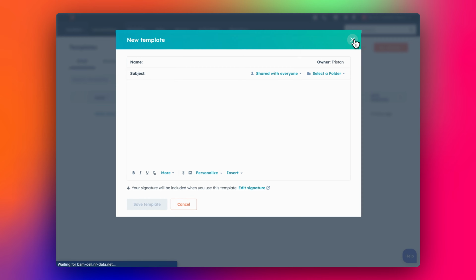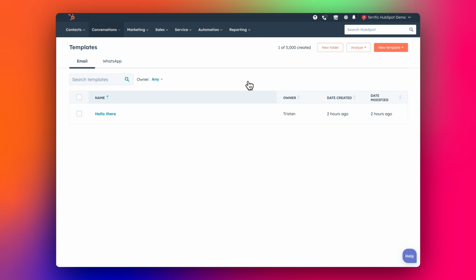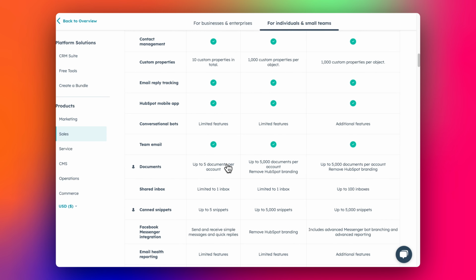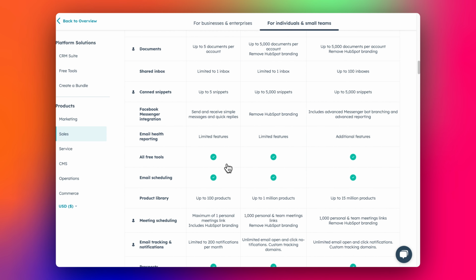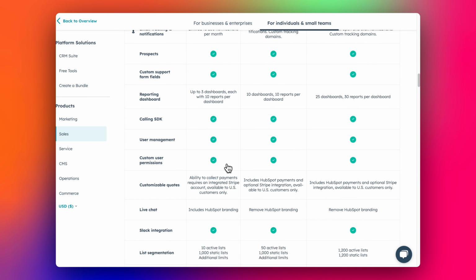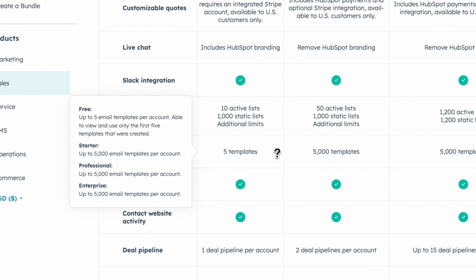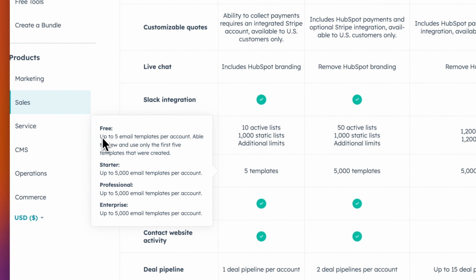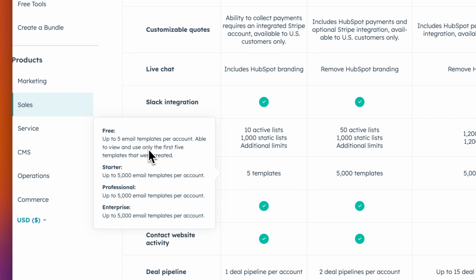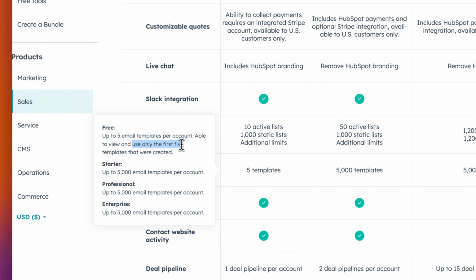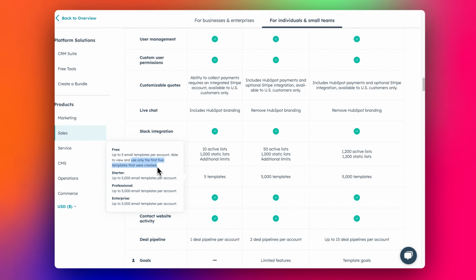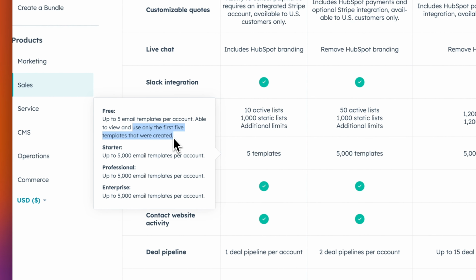Now it's important to note at this point that HubSpot have different levels of pricing for the Sales Hub, for the functionality around sales. And it's all outlined here. Then we scroll down to the templates, which is what we're talking about today. We can see here, email templates. So this is the free tier. You get 5 templates, but important to note that you're only able to use the first 5 templates that you created. So this gives you a chance to try it out, but it's not really going to last very long if you start using this more actively.